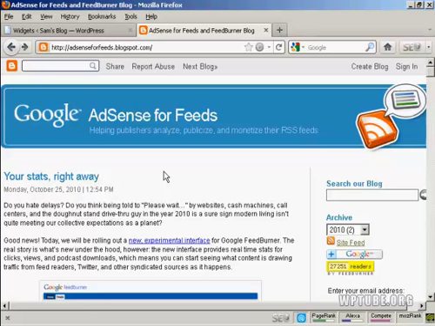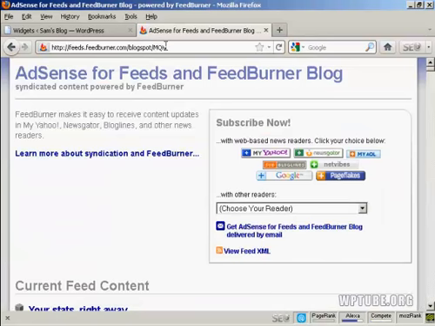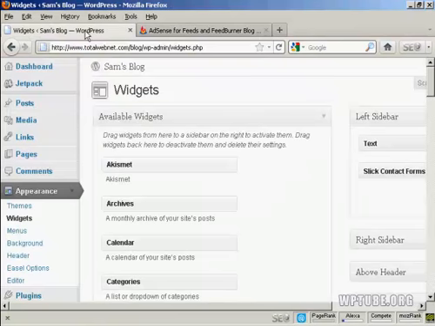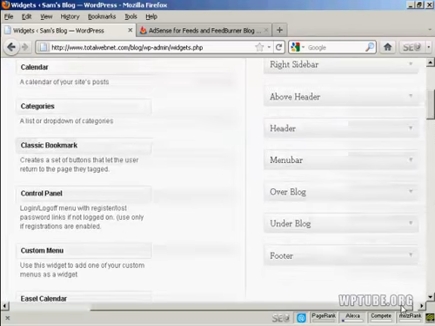What I'm going to do here is import the feed from this site, the Google AdSense for Feeds blog, and I'm going to click here where it says Site Feed, and I'm going to take this URL and copy it. So right click and copy. And I'm going to come back to my blog and I'm going to use a widget for this, and I'm going to place this widget over the blog.